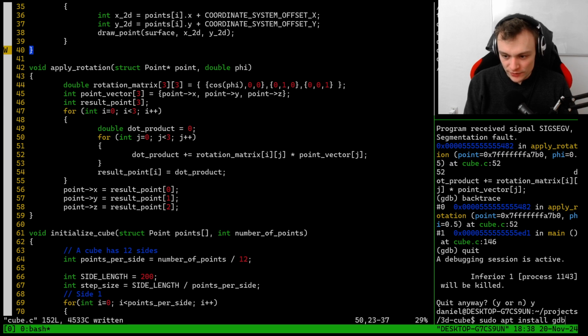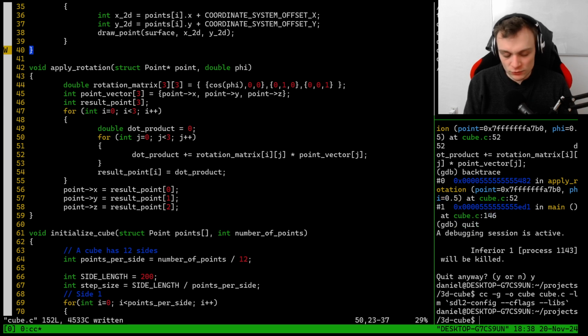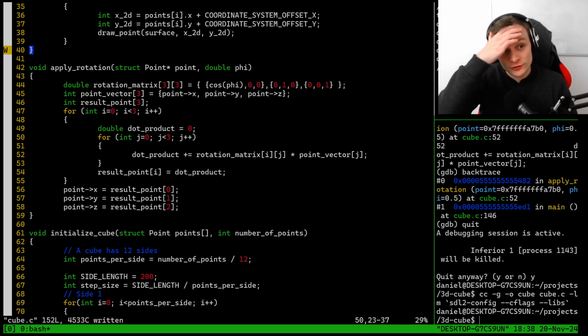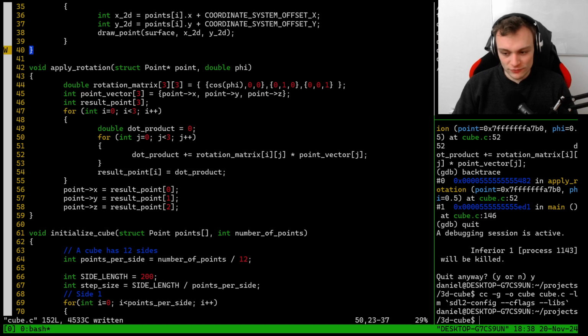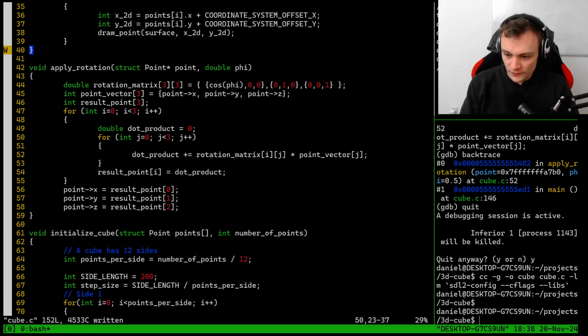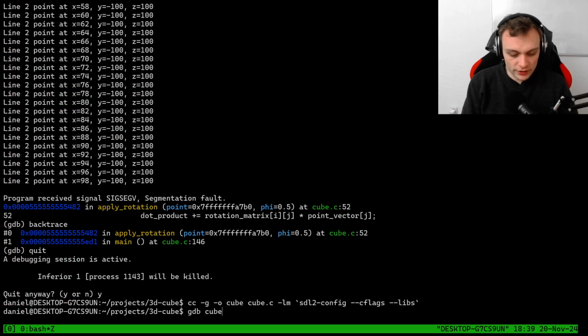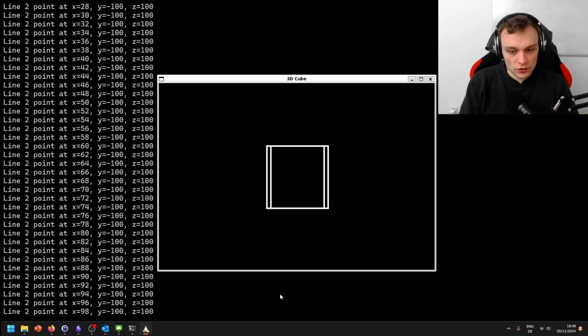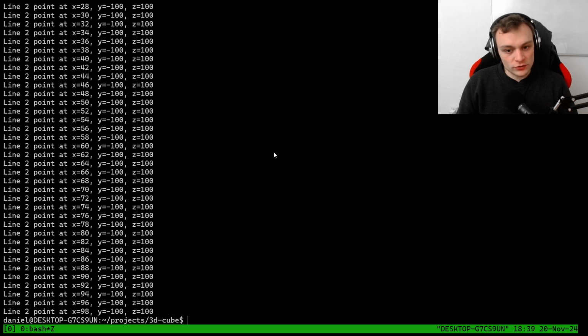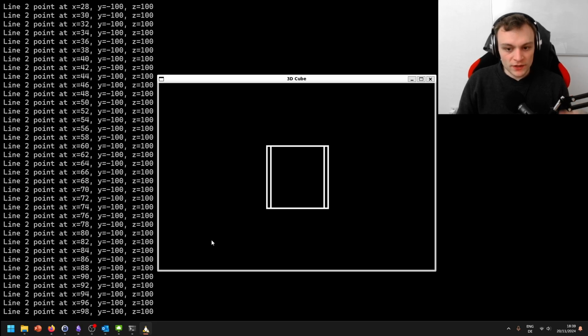So let's compile. It was really nice to have a first check of the segmentation fault with GDB. Really cool. So let's compile and execute the cube. Okay, and it looks like it rotated. And because we just rotated by the y-axis, we see two lines here.